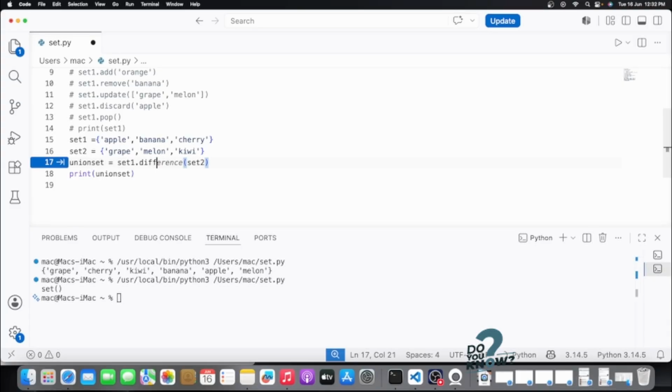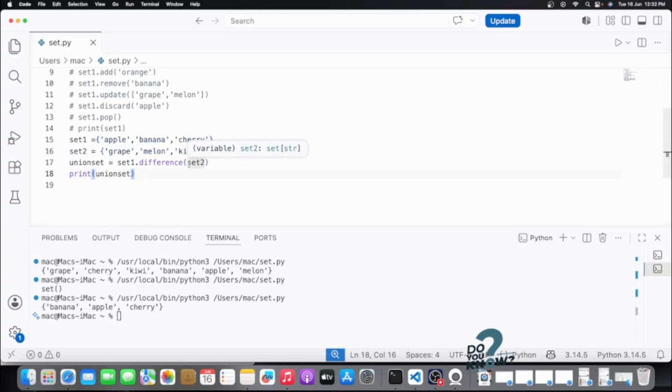Now let's check the other operations. Now I am going to use the difference. What does difference mean? Let's see the result first. We have banana, apple, cherry in set 1 difference set 2. Let's understand with number set values. So just replace this one as 1, 2, 3, 4, 5 and replace this one like this. Now check the difference between these two.